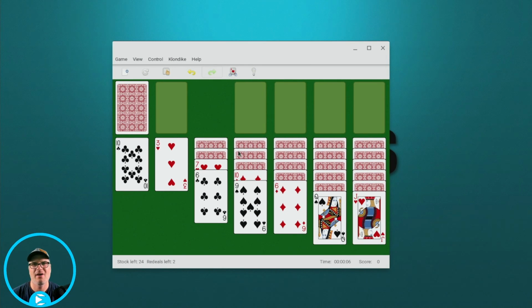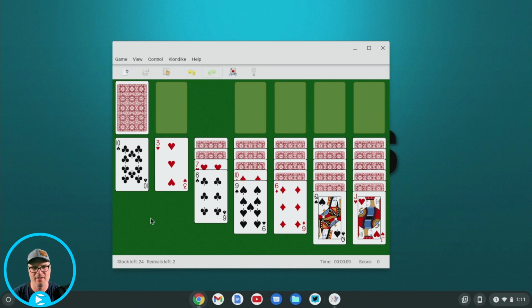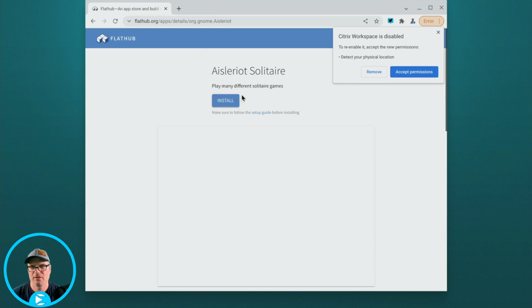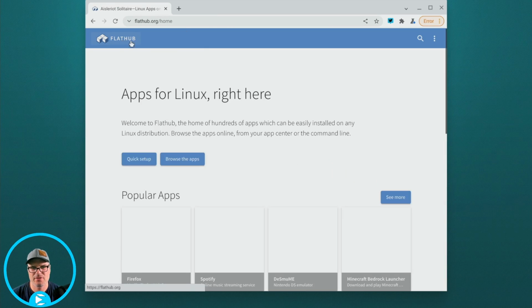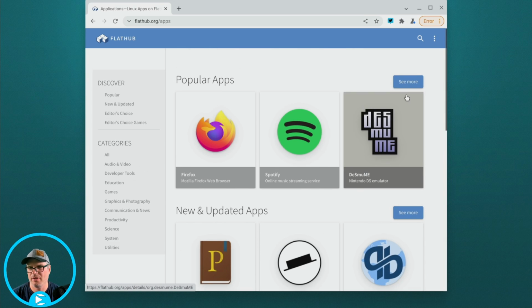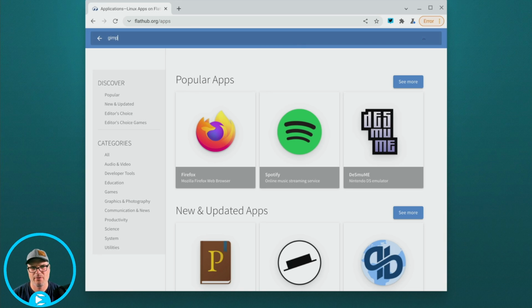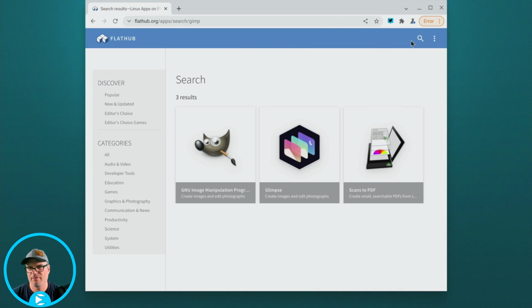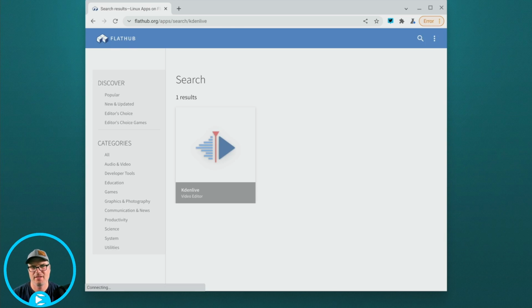You can install all kinds of applications from here. If we go back out to the Flathub site, you can go and search and install any applications you want. You know, say we wanted to do GIMP, the image editor, we could do that. There is a version of Kdenlive, which is a fantastic video editor. That's in here too. We can install that through Flathub. It just makes it super easy to install.